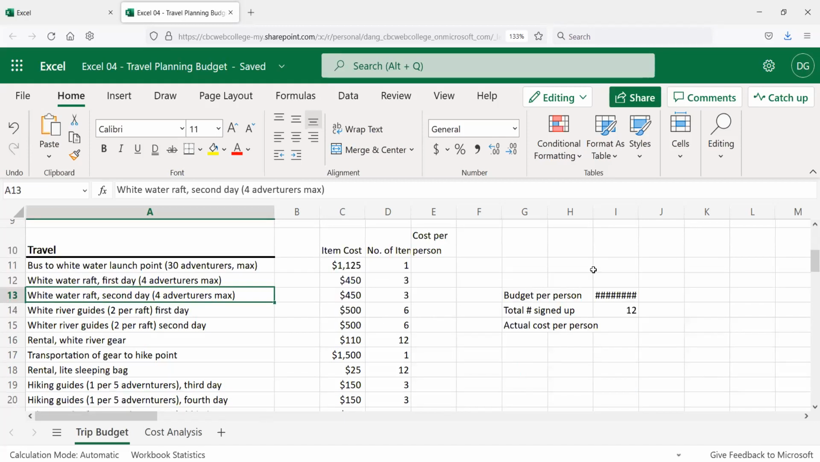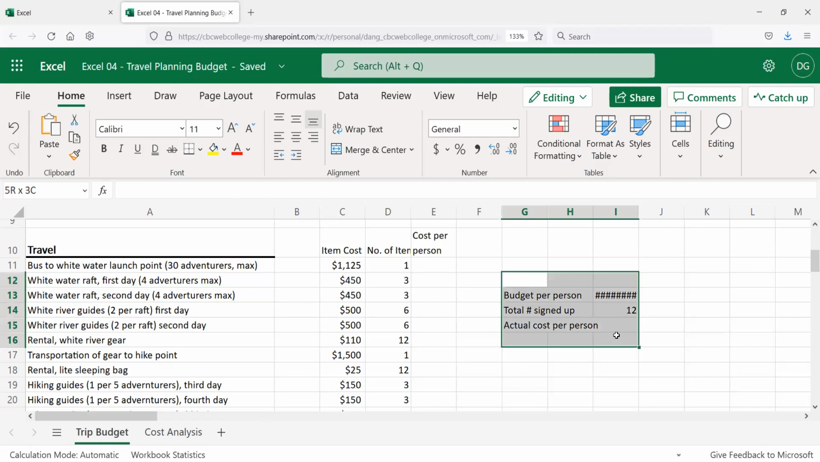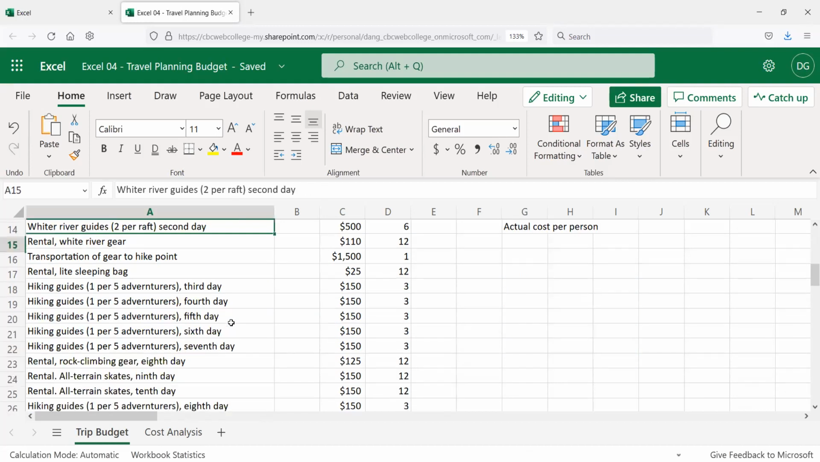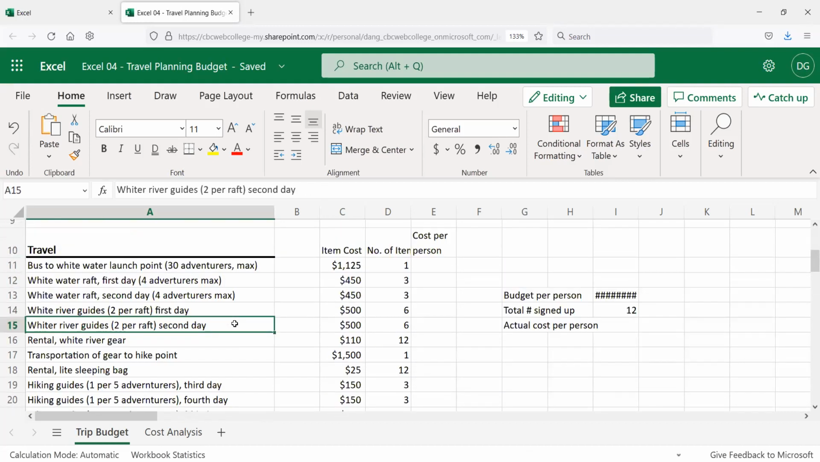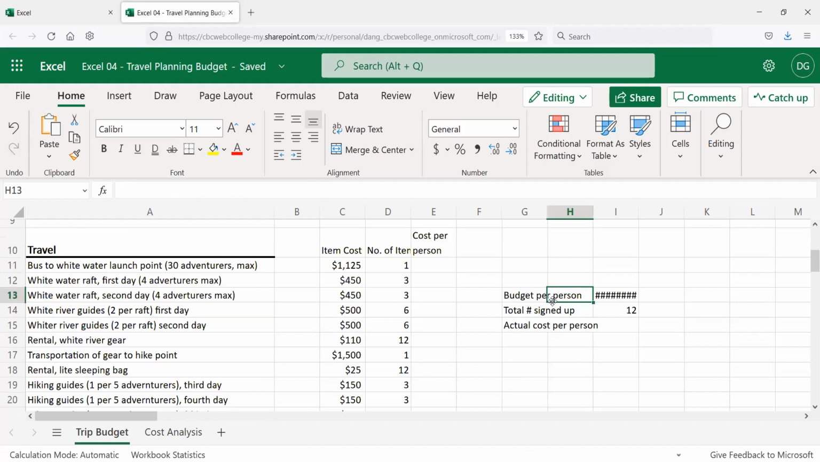We've got item cost. We've got cost per person. And then we've got over here on the right-hand side, this little group of information. So this is going to be an analysis of this data. So once we get this done, we're going to come over here and do some calculations.